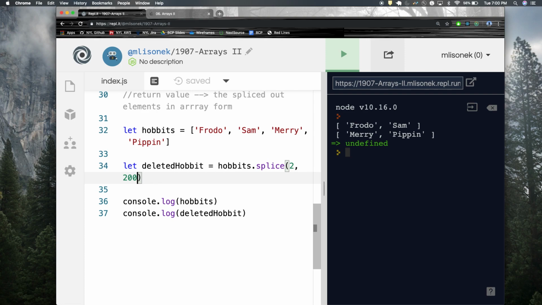Also, if I say 200, 200, it doesn't do anything, because you're not telling it to start at a place that exists. So it just does nothing to the array, but it does return an empty array. It still returns something, right? It always returns an array with the things that were deleted from the original array. And since nothing was deleted, because we're starting at index 200 and deleting 200 things, we just get an empty array, because nothing was actually removed from Hobbits.